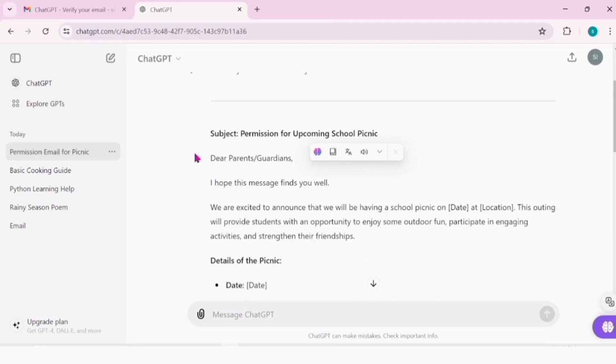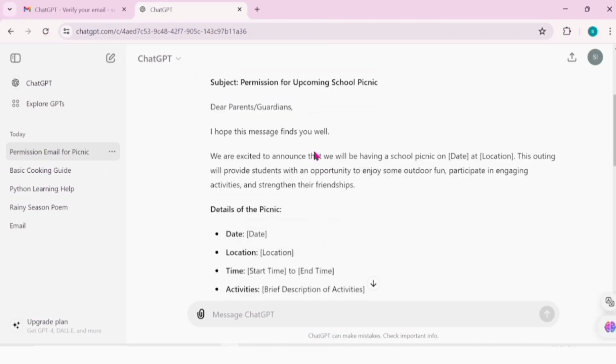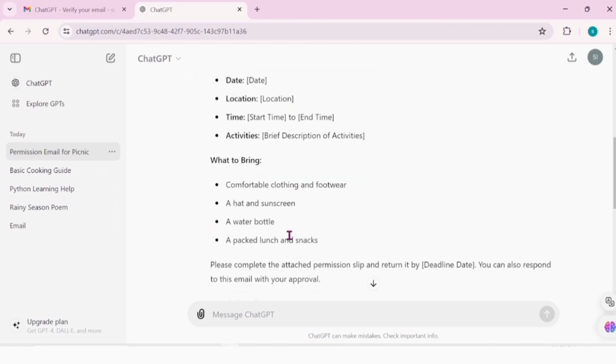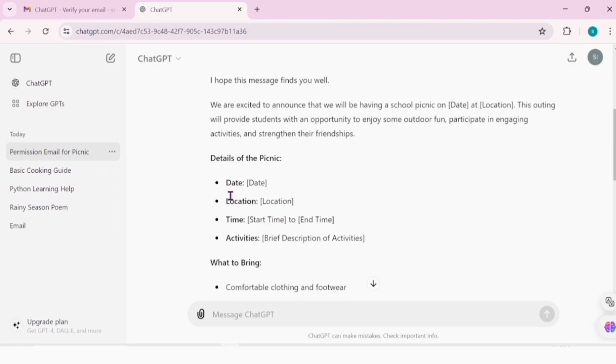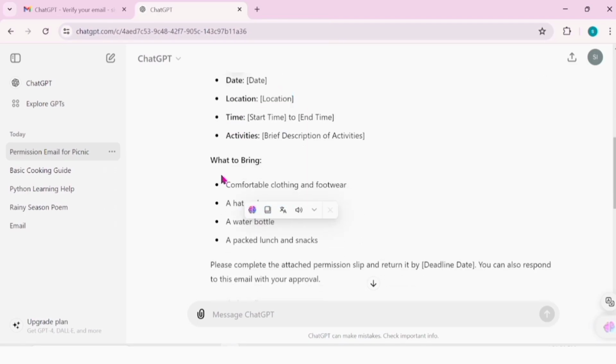Now can you see? It has provided me the email format. So this is the email. This email I will send to the parents. When the picnic will be, what location, time, activities they will do, and what they are supposed to bring.